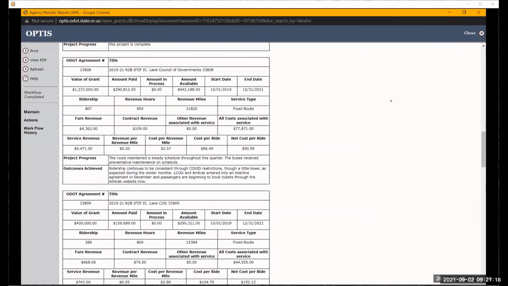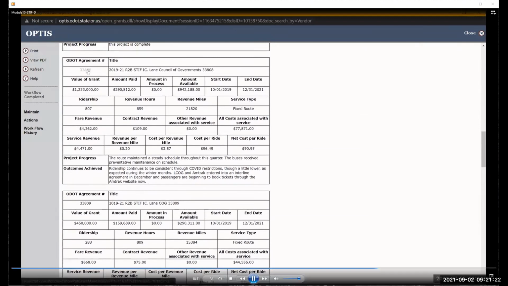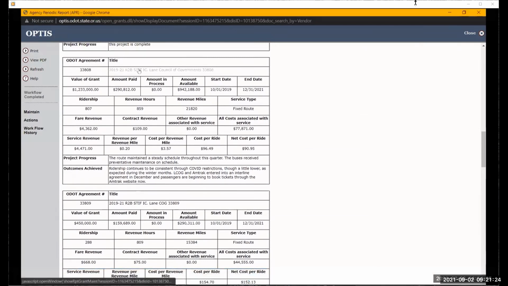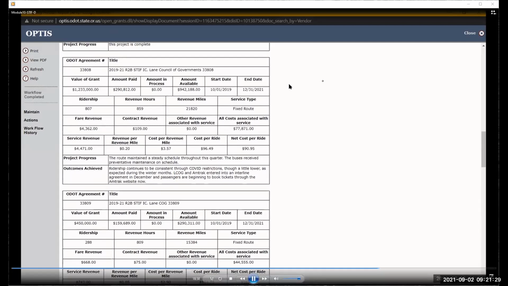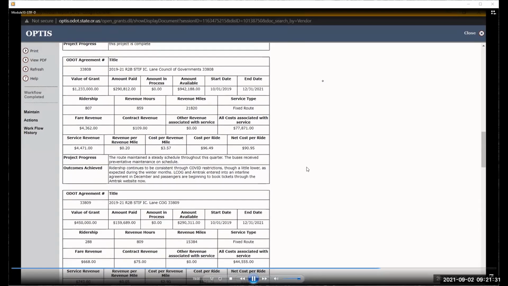So what you'll see here is, of course, the grant agreement number and the name of the grant tied to the agreement that is being reported on. And so there's a separate one for each grant agreement number. These are all things that you know. We can skip this bar here that's talking about the amount paid out of the grant so far.